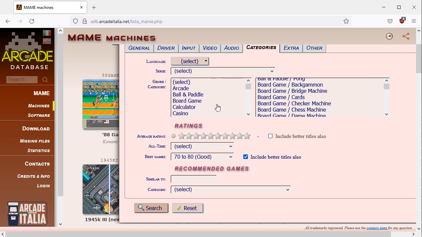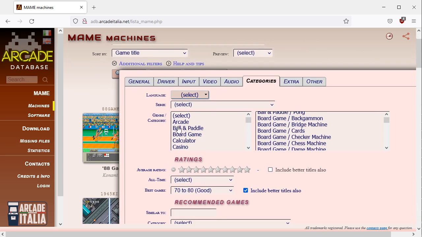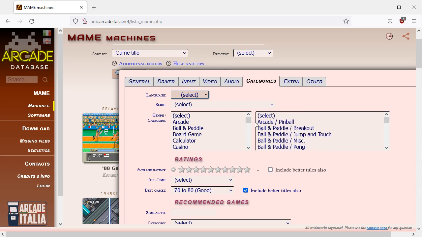Right, what I do want to do is take out some of the genres. So if you're not sure what sort of categories some of these are, the arcade, for example, like what's arcade category? If you scroll up on the right, you can see, oh, it's just a pinball one. Well, I don't want pinball. So I'll have ball and paddle, click that. I'm going to hold down control to set more than one.